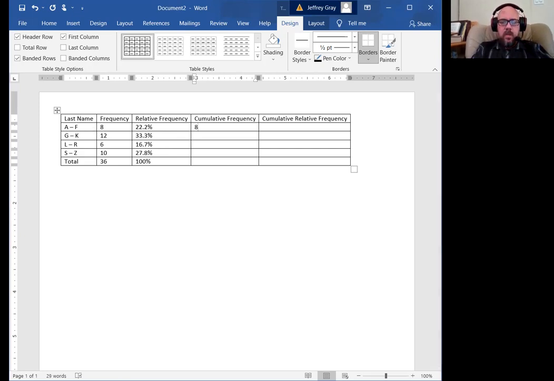So 8 here. Now I want to know how many I have up through K, right? So that's going to be this and this added together, so 20. And then now I want everything through R. So it's going to be the first 3 added together, which is 26, and then 36. So what I'm doing is I'm just adding up the first one here, the first 2 for here, the first 3 for here, and then the first 4 for there, obviously. And of course, the total overall is 36. That's cumulative frequency. You accumulate the total as you go down.